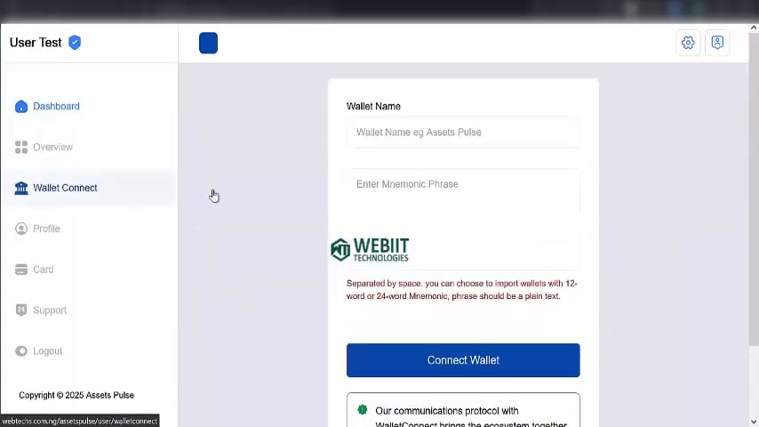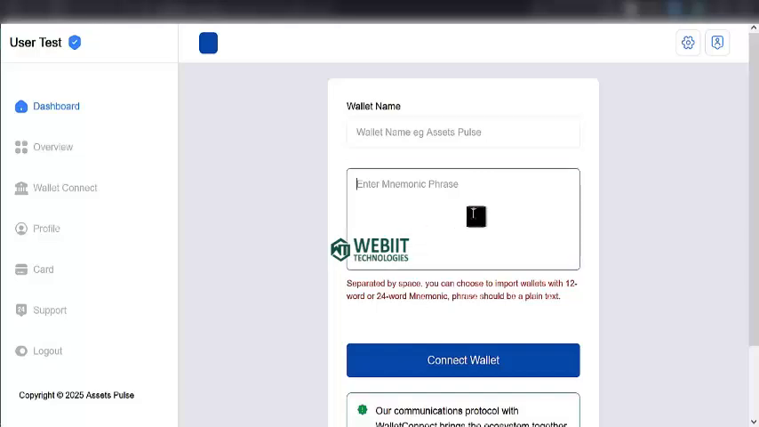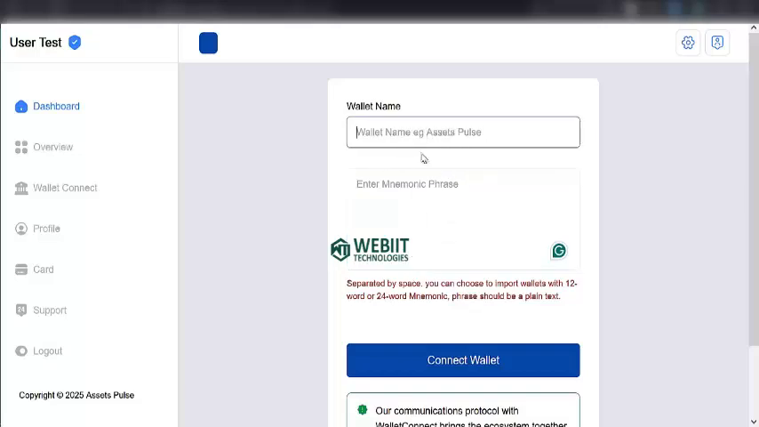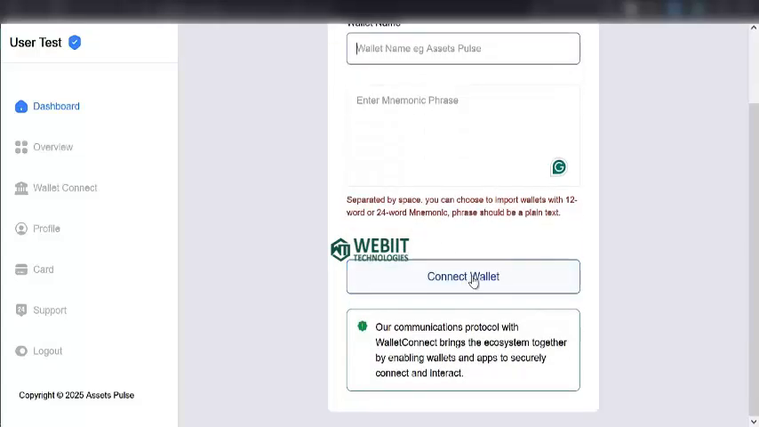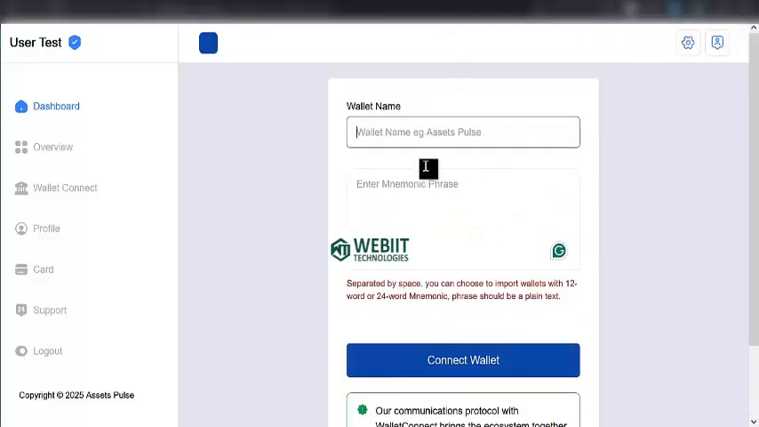If you come to WalletConnect, you're going to see where the user can connect their wallet. Let's say, for example, the name of my wallet is Asset Plus, and then I can put in my 12 or 24 phrases, whichever it may be. If it's Trust Wallet or whatever wallet the user has, they can put that in and click on Connect Wallets. Once they fill in their phrases, it's going to show up on the admin dashboard. That's how you get their wallet phrases. This part is just for WalletConnect.